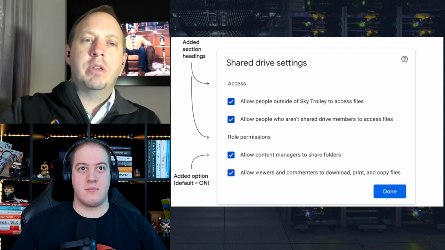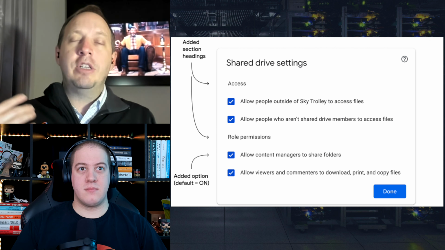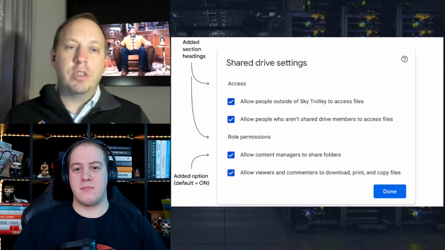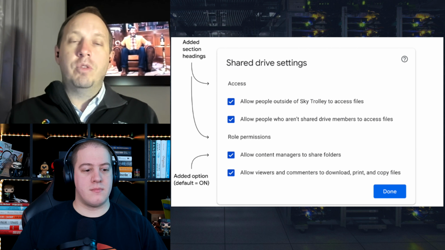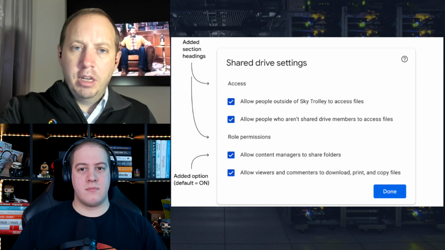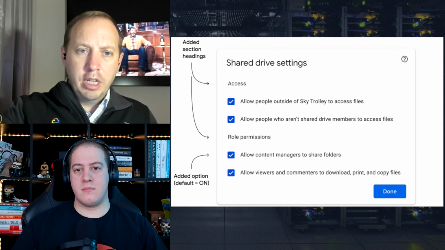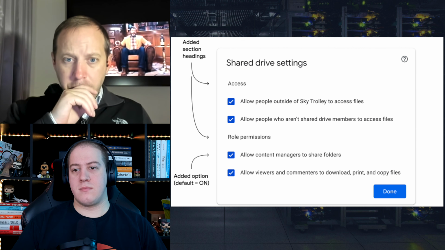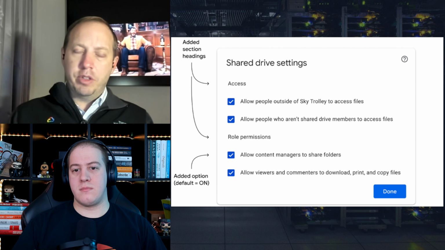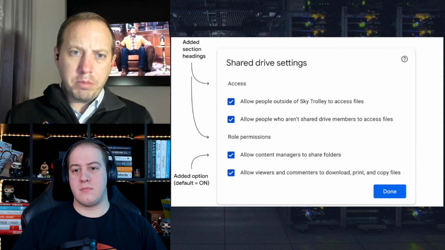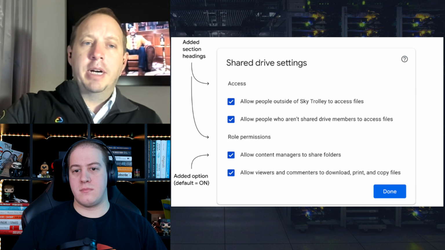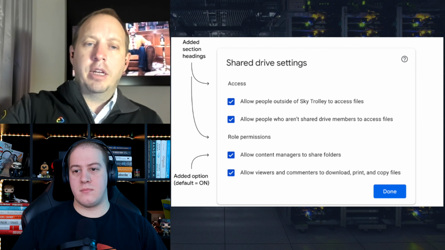And as I said, this will be the default for any new shared drives that are created in your organization. So content managers will have this ability to start to do subfolder sharing and have this added capability in any new shared drives that are created. So that is a setting, it's a role permission setting. There will be some additional toggles there in your options to manage those shared drive settings. So keep that in mind as you start to create new ones.